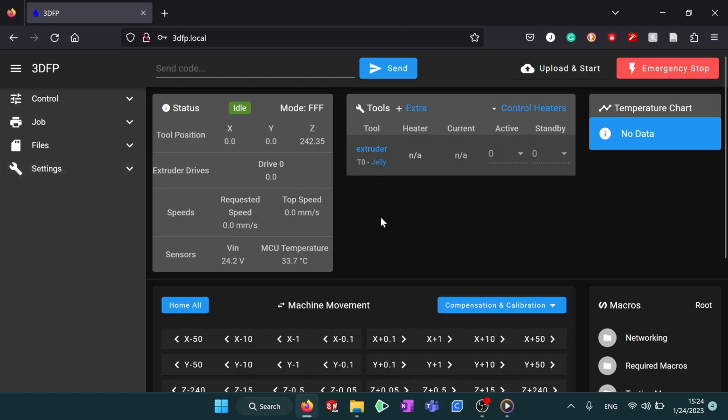So when you first log into the Duet Web Control, we are introduced to the main dashboard. There's helpful information about the machine here. Users can see exact coordinate locations of the tool head, and if there's an extruder present, users can also see the position of that tool, as well as speed and sensor information.